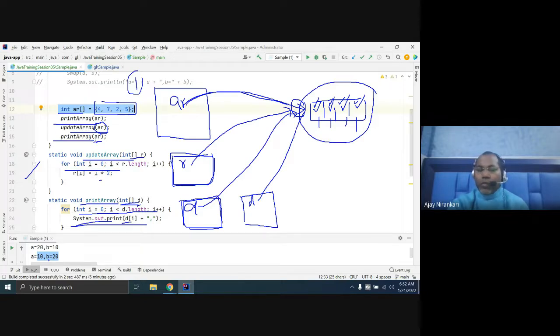So this is the way. Generally, whenever you are passing an array object, we return void, because it makes no sense to return the array again. This array is stored in the heap memory, that is shared memory. So this method also accesses the array, this method also accesses the same array.